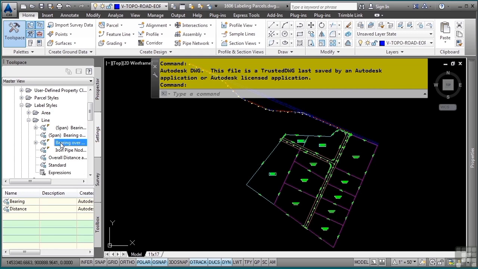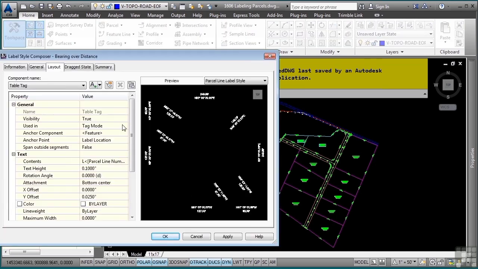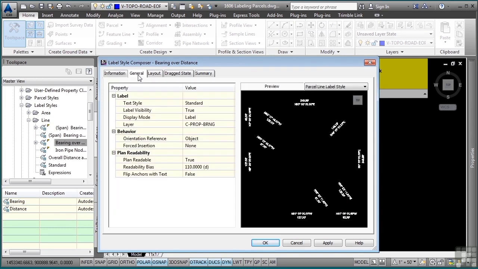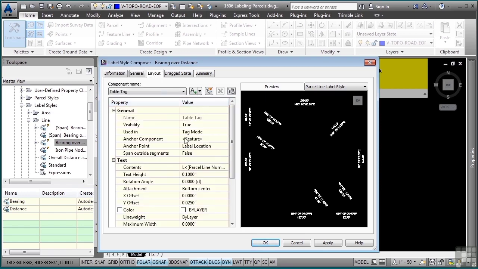Let's go ahead and open up bearing over distance to just look at the label styles and how you can edit them. In the General tab, we have the label layer that it should go on, as well as the orientation. The Layout tab is where the content of the label is actually displayed. Now, because parcel line segments and curve segments can be added to a table, you want to add a table tag in case you want this done for the different parcel segments.